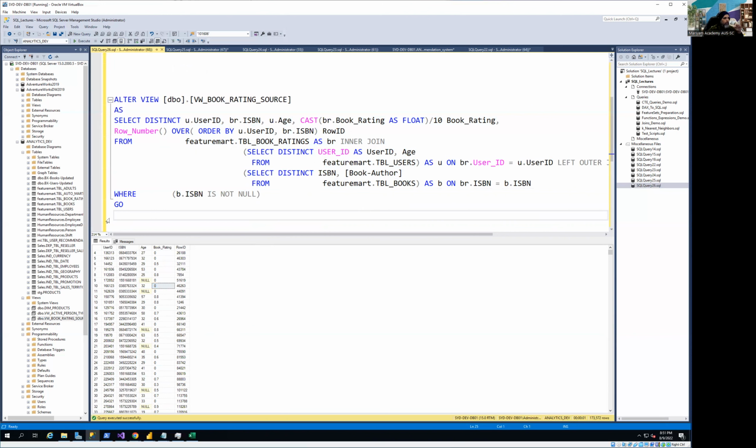So that's the outcome. Now you can see we have flattened the outcome. The rating is now between 0 to 1. So our data set is now ready to feed into the machine learning algorithm.